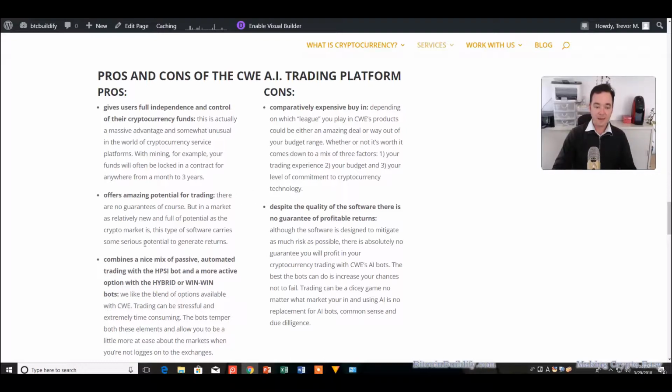Okay, guys, heavy on the potential, okay? It's all about what's happening on the exchanges. The bots are kind of like an extension of you, right? They go out there and they do everything better and faster. But if nothing's happening on the exchanges, nothing's happening with the bots. But there is potential.